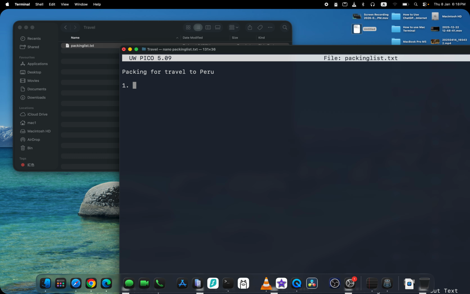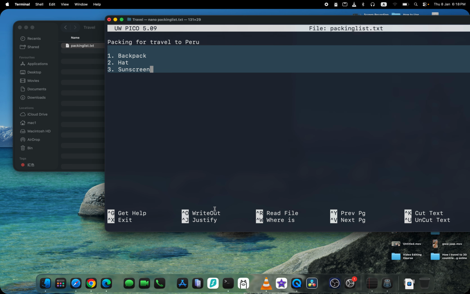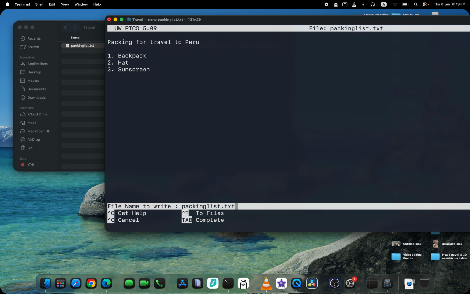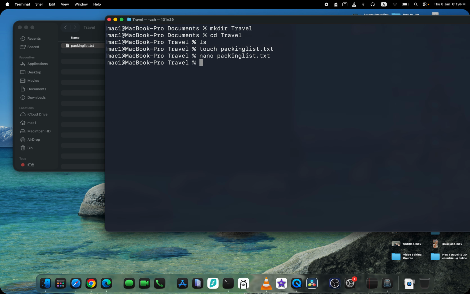So let's say packing for traveling to Peru. What do we need? Backpack, hat, sunscreen. Okay, so here we have the packing list. You can see the commands down here. First you need to save it. So press Control O, and then press enter, and then Control X to exit.